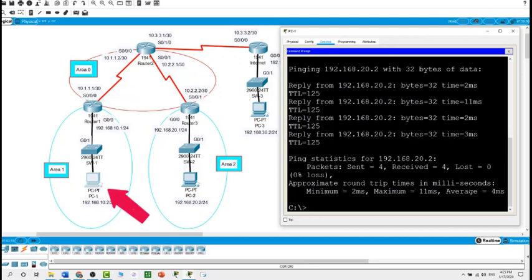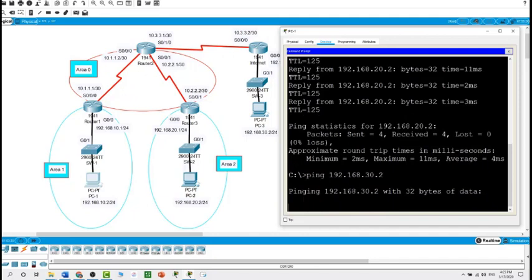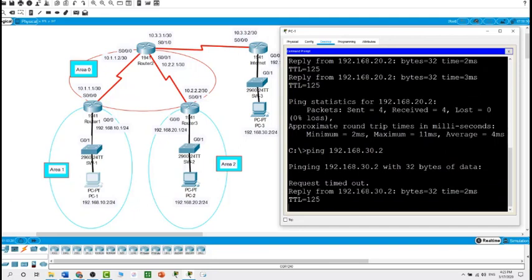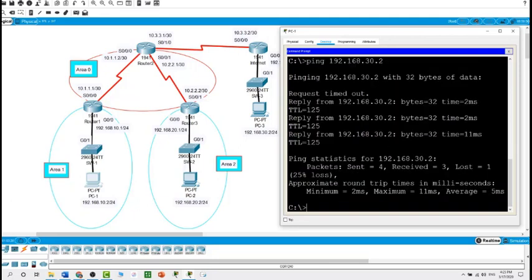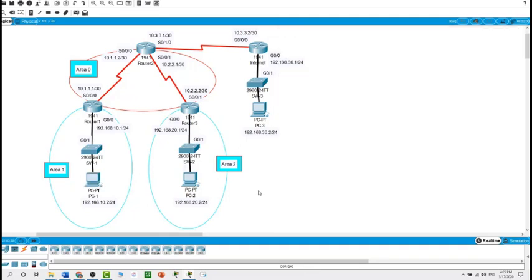And also from PC1, I will ping PC3 here on the internet, ping 192.168.30.2, and also this should be successful. And it is. And I will run this command again on your keyboard with the upper arrow and then hit enter. This is it for today.